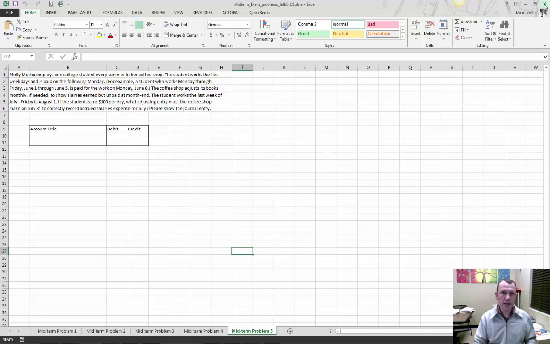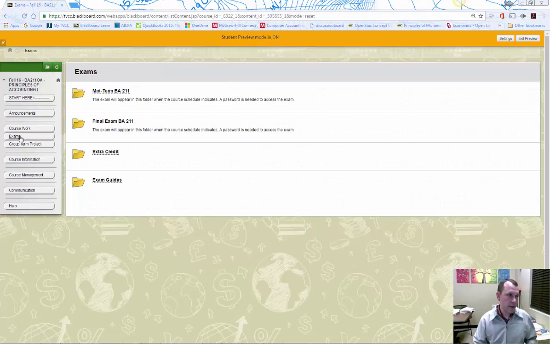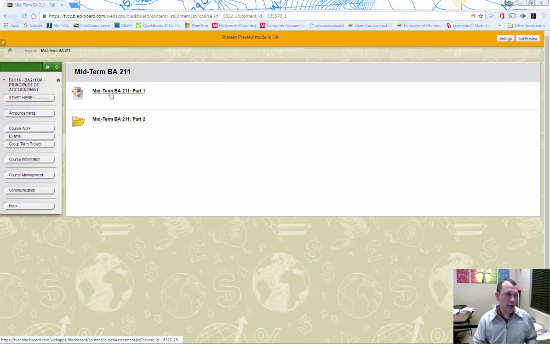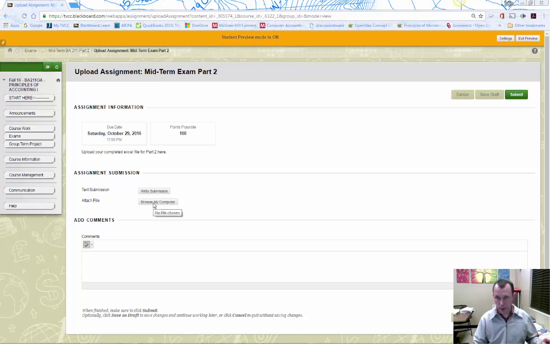Once you're happy with it, submit it to the link on Blackboard. It's going to be this link here in Exams, Midterm BA211, and go into midterm BA211 part 2. This link here on the bottom with the ruler is where you're going to submit your file. So you click on that, you browse your computer to find the file that you saved with all the answers in it, and go ahead and click submit once you attach that file.